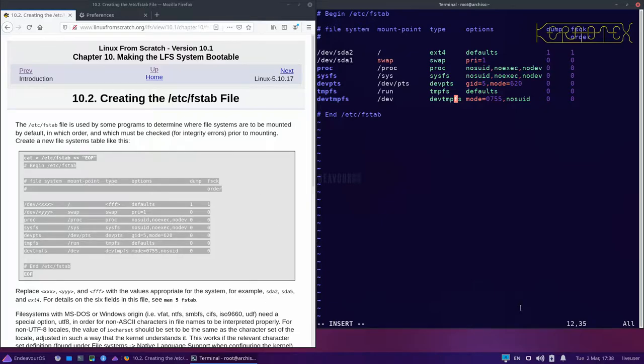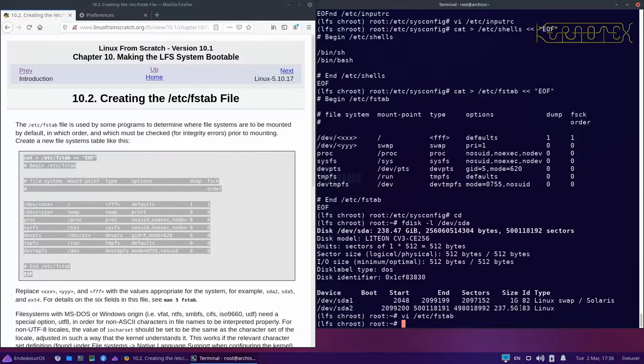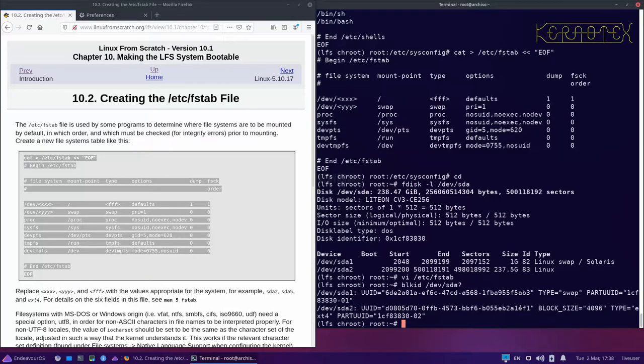Now, if you like, you can refer to the partitions you want to mount using the UUID. I'm going to leave mine as /dev/sda1 and 2 because that's what the book says, but if you want to be a bit adventurous, you can use blkid /dev/sda. What you do is copy this UUID and replace the /dev/sda in fstab with that long string of numbers. So that's the only problem with using this method.